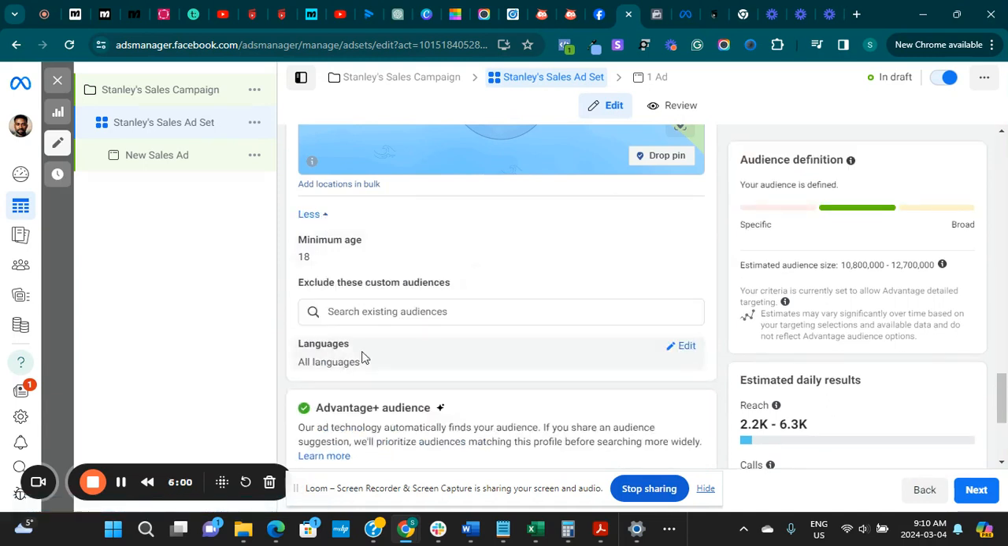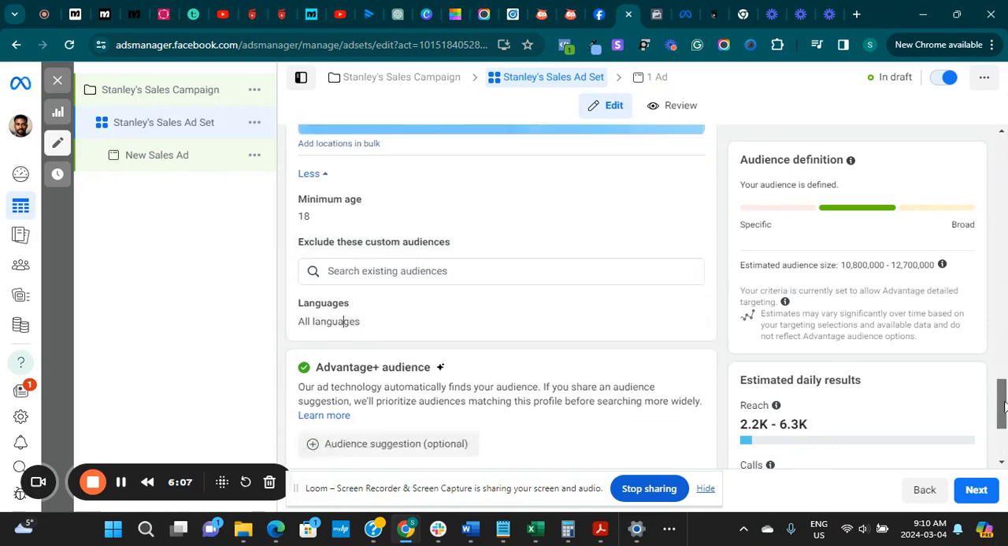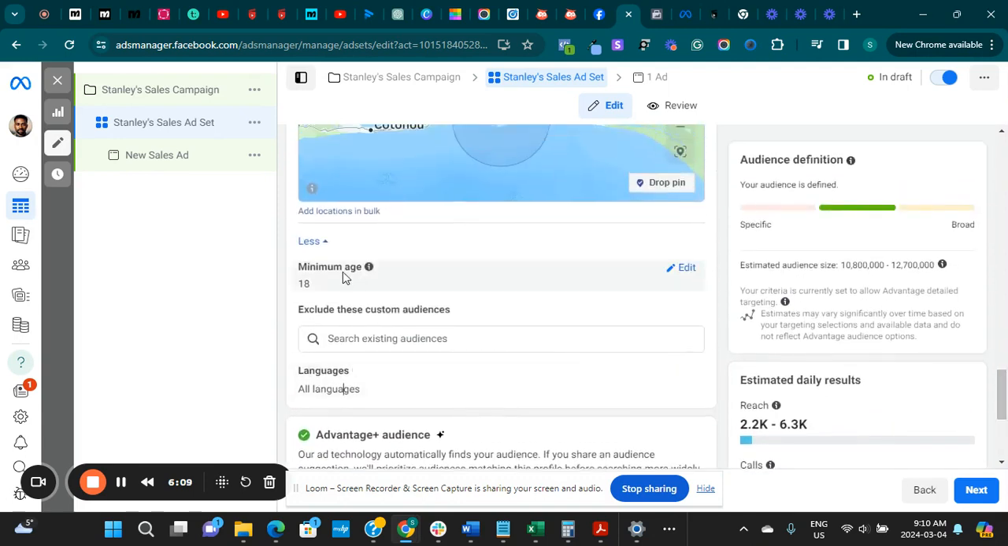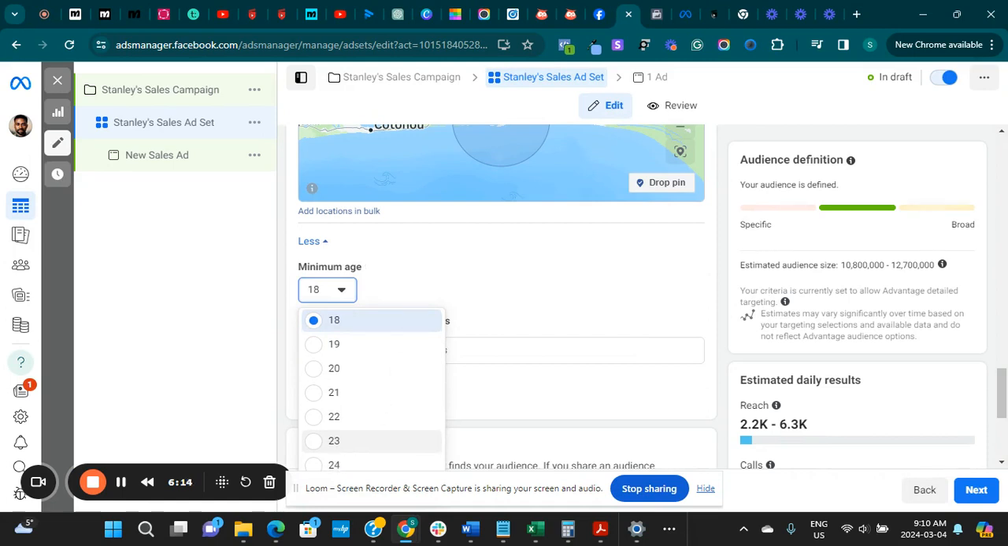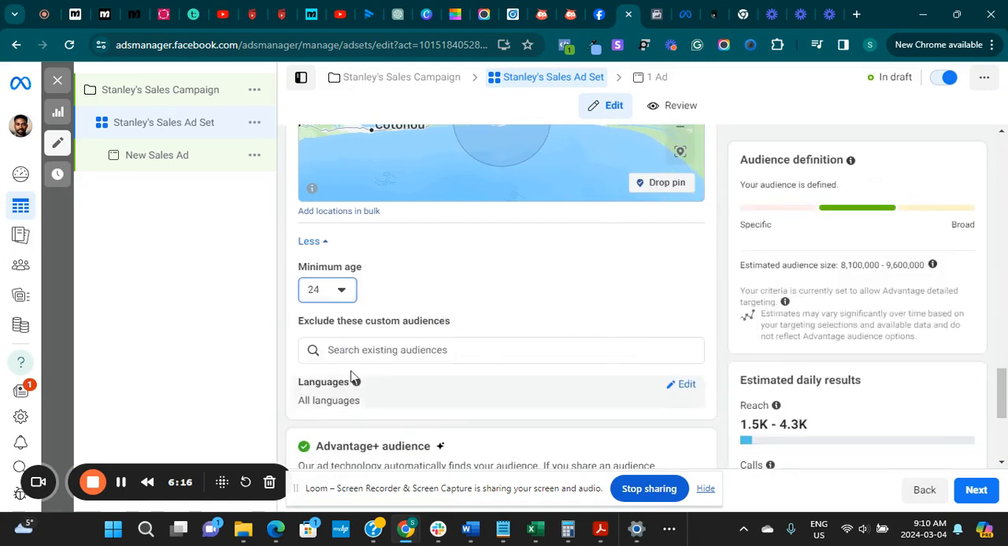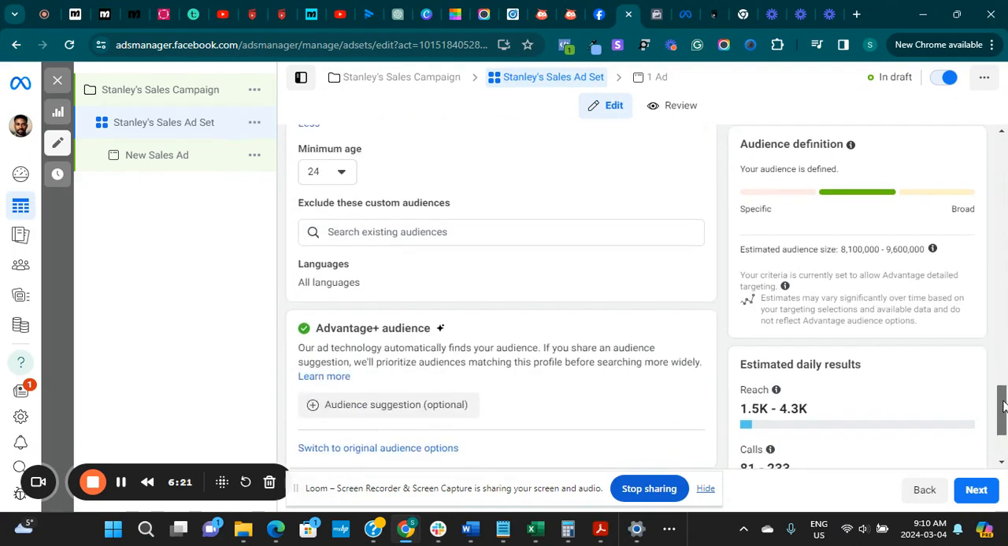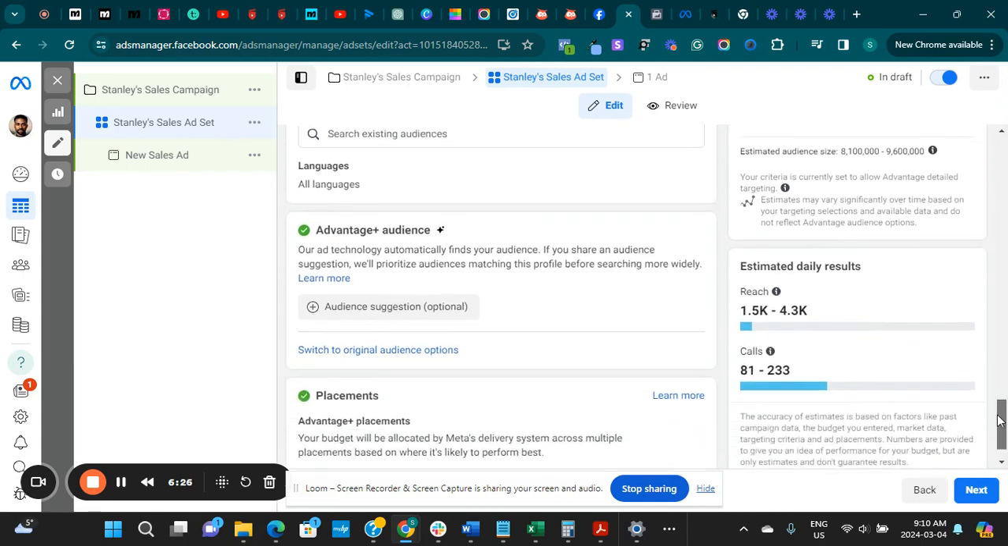If I have a previous audience, I can search for the audience here, and I can choose all languages or maybe one language, right? And also I can adjust the age. Maybe I want this entire ad to reach people that are 25 and above, so that I'm certain that these people can pay for what I'm offering. So let's say I'm offering consulting services, for instance, right? And I'm trying to target people that are interested in finance, savings, real estate, those kind of things.